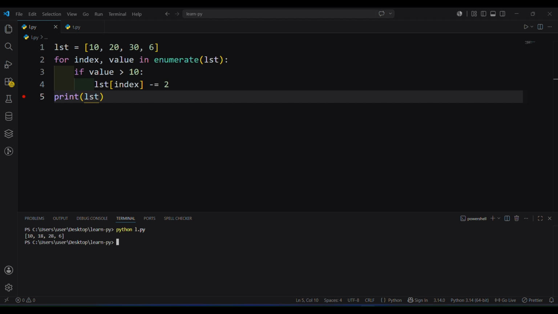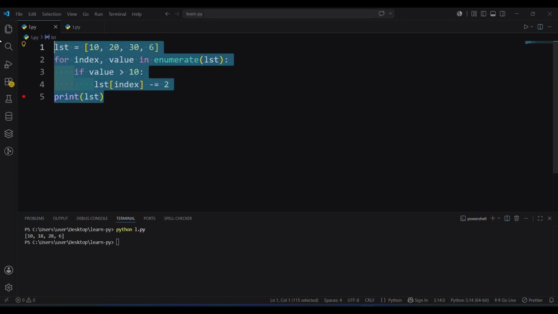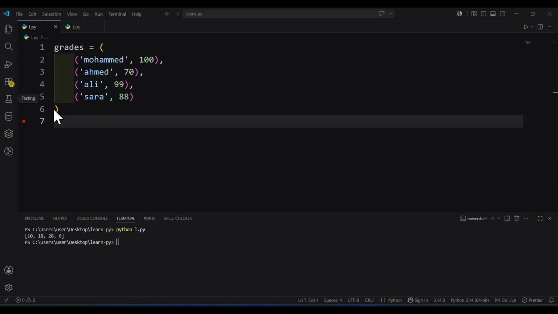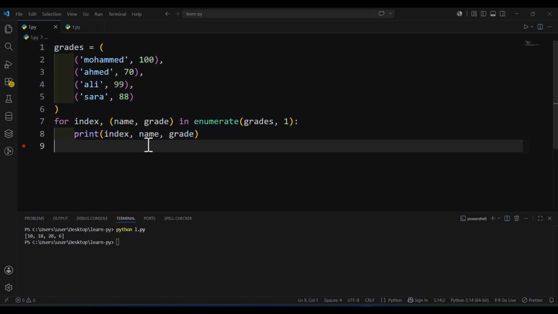So I have the grade. This is the grade. Okay, now I want to print the grade, so it's easy. I know how to print it. This, with enumerate: index, the name and grade.